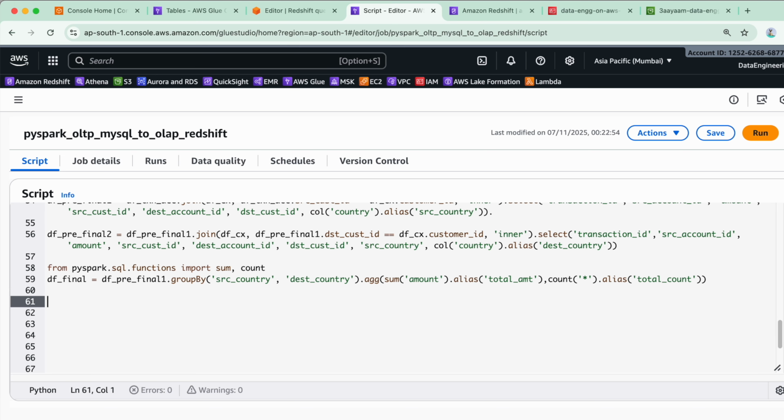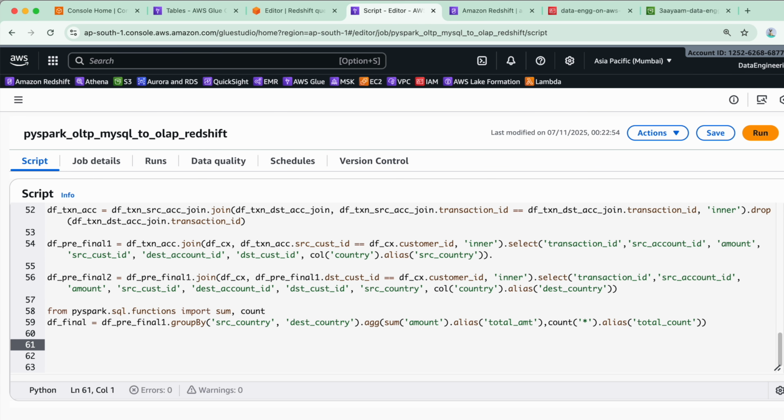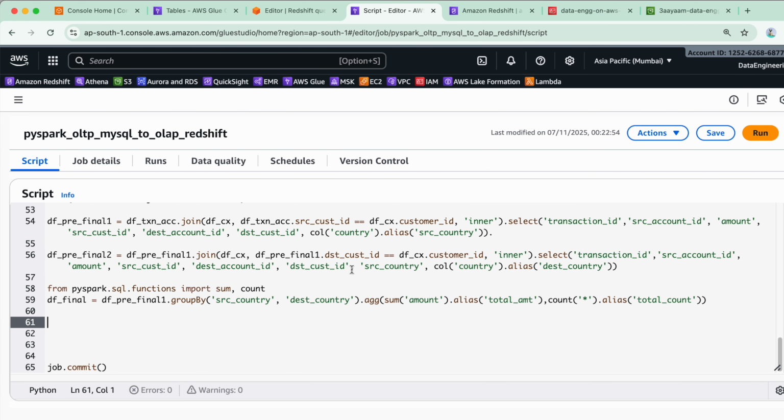Now this is the final data frame. So the final data frame is ready. Now we have to write this data frame to Redshift. But as I told you, I'll have to convert the data frame to a dynamic frame, because we'll be using a dynamic frame to write to Redshift. And this is the only place where we'll be using the Glue API.